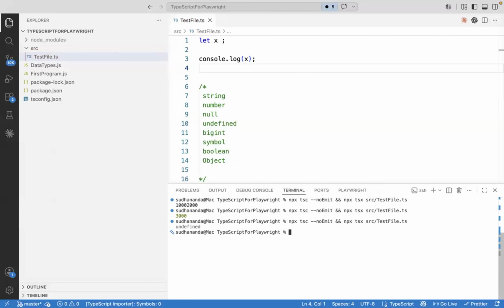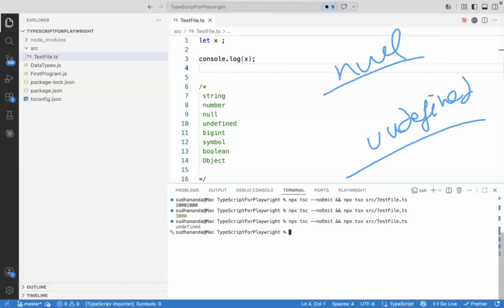So now I got two answers, null and undefined. This is expected actually. If people are coming from a Java background, they say null. But we have two different types here. One is called null and the second one is called undefined. So in JavaScript and TypeScript, we have two things, null and undefined. Both are different, though both are saying that there is nothing in the variable.